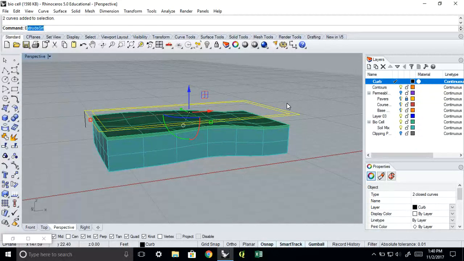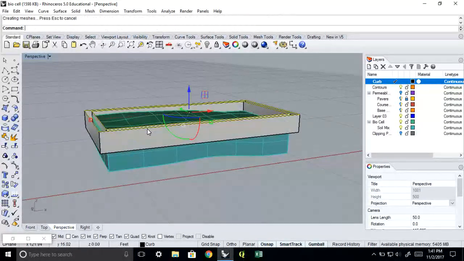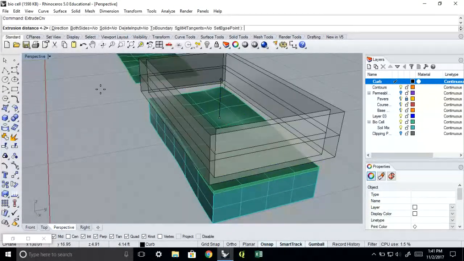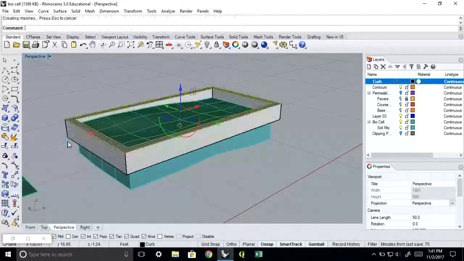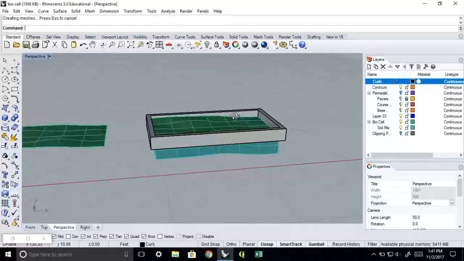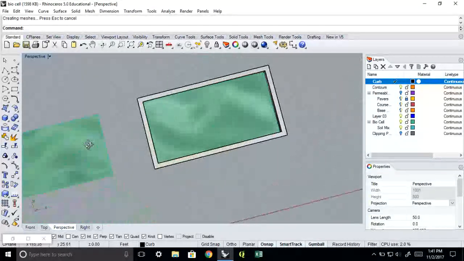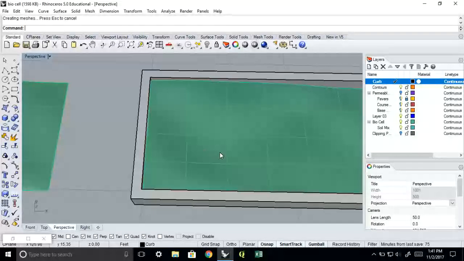I'm going to go back here, extrude curve. Don't do both sides. Just drop it down to that. Oops, so let's also make it solid. So there's your curb. What you have to do now is include where your curb cut is. So we're just going to use our Boolean difference to remove where we want that to be.